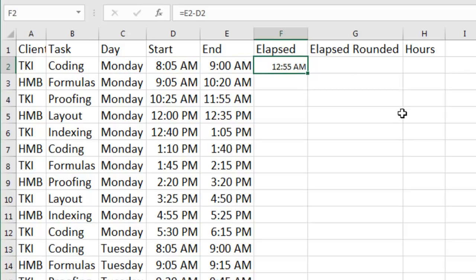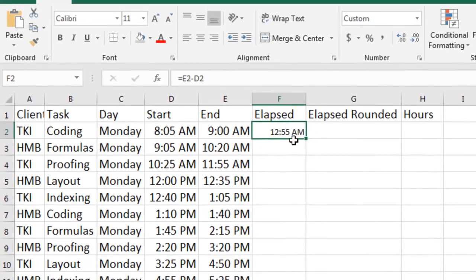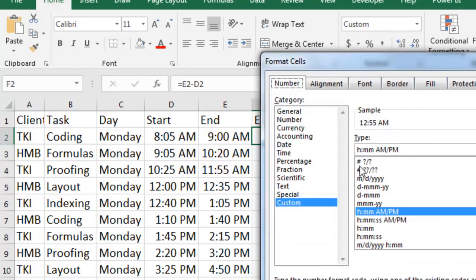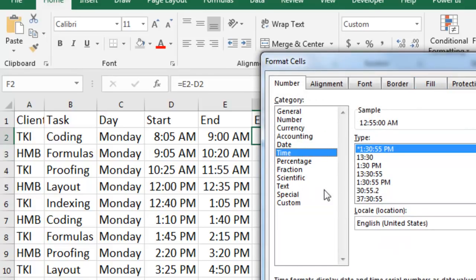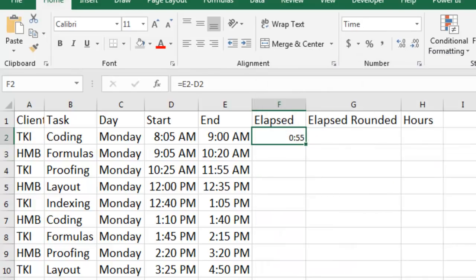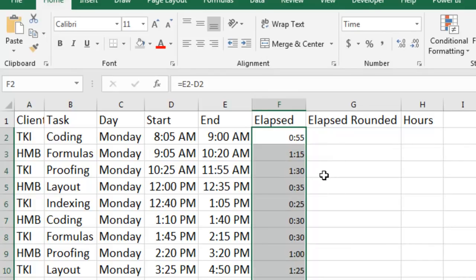All right, now, so that's saying 55 minutes, but it's saying it in a really weird way, 12:55 a.m. We want to go in and format this, choose time. Now, hey, look, there's a few different choices here. 13:30, 13:30:55, which would show the seconds, and then 37:30:55. For right now, I'm going to choose the 13:30, but we're going to circle back later on and re-examine that choice.